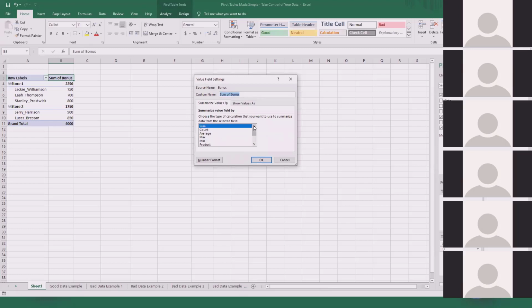Depending on what you want to do with that data, you've got a sum, a count, an average, and that sort of thing. In this case, we're just going to leave that sum, and we're going to show the values as, we're not going to show it as no calculation. We're going to change that to percentage of the grand total. So what it's going to do then, it's going to sum everything, and you can see the sum at the bottom is 4,000. And it's going to show each of these values as a percentage of 4,000.